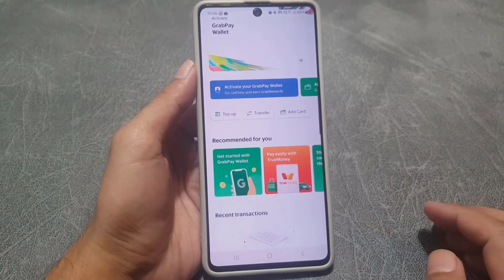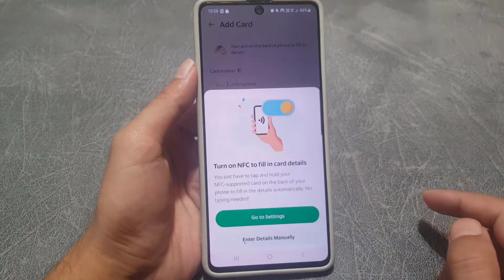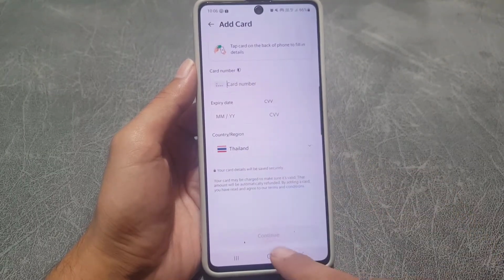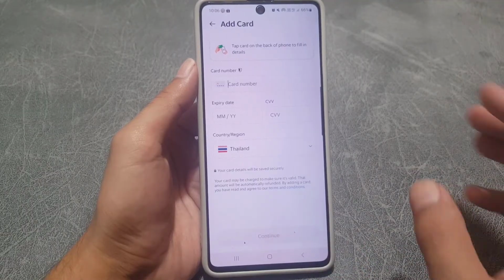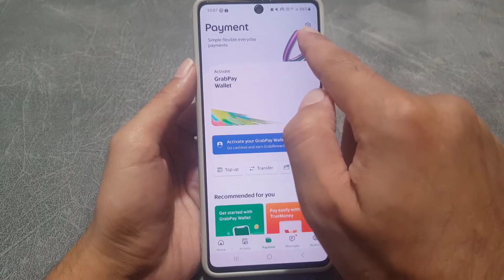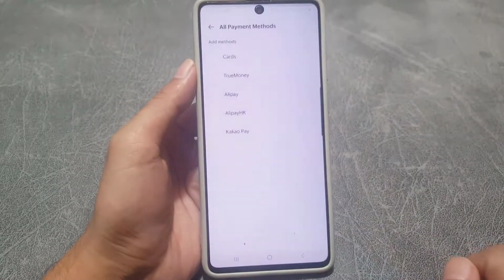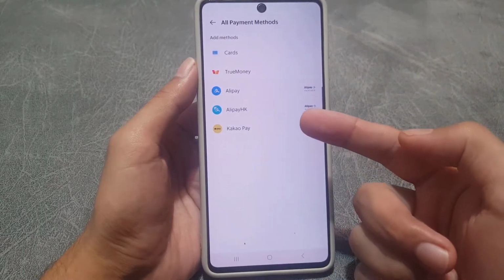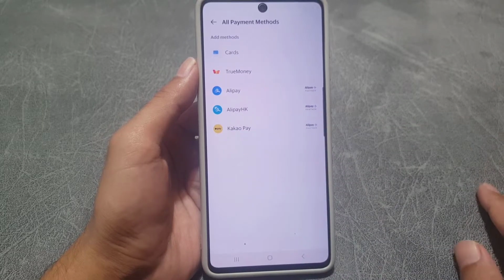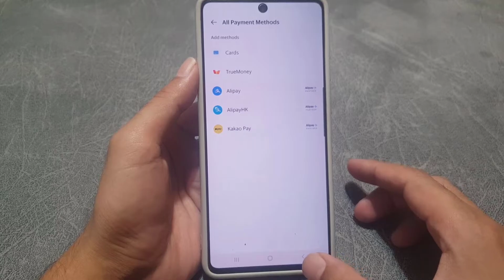There are other options here. You can add a card, either a credit card or a debit card, from here. Once you enter the details of the card, just tap on Continue and this method will be added. You can even pay by cash if you tap on the gear icon here at the top. These are all the payment methods available: card, TrueMoney, Kakao Pay, it depends on which one you choose. So you can add a payment method if you don't want to pay by cash.